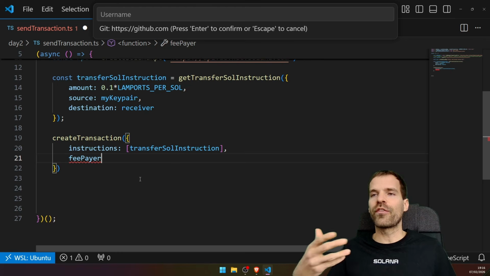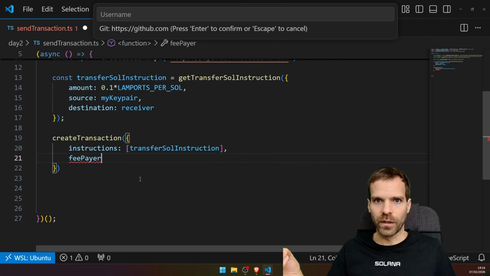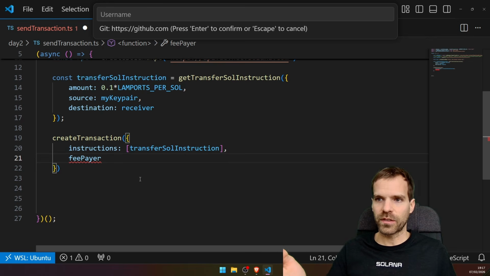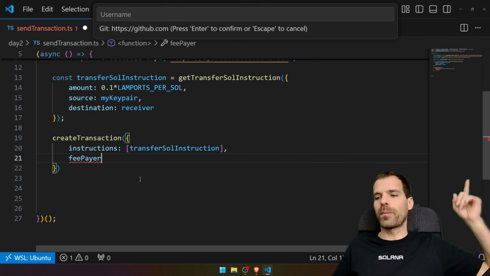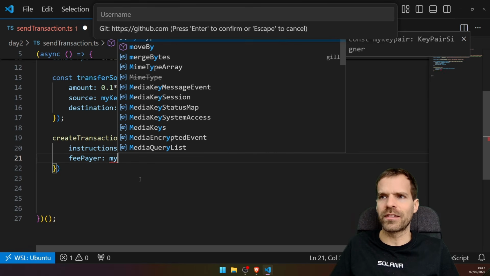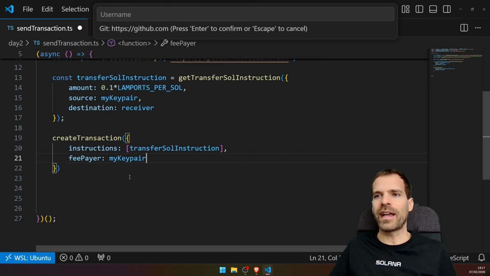Because on Solana, if you want to send a transaction, it costs some sol. The base fee is currently 5,000 lamports per signature, and you can add priority fee, but that's a whole different topic. I have videos on that. For now, we just specify who pays for that, and I'll make it easy for myself. I let my key pair pay for it. That's also what the CLI did. And like that, I have a transaction.